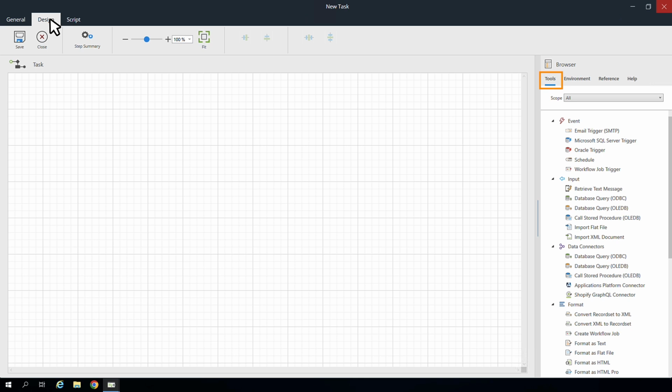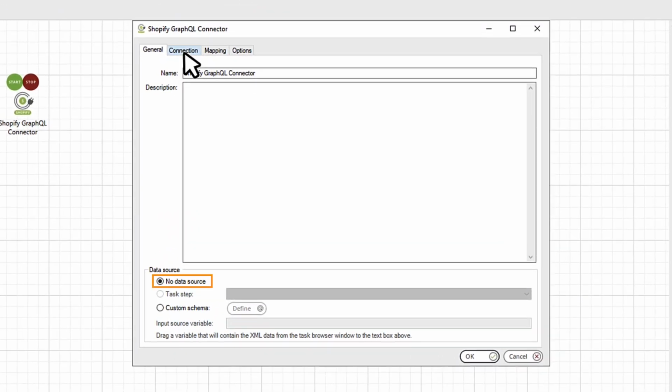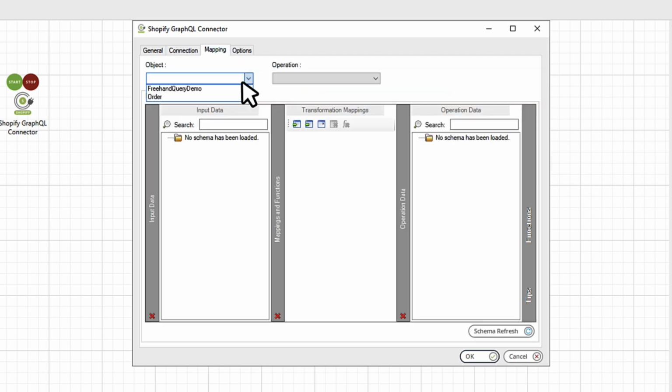In Browser, Tools, Data Connectors, let's drag in a Shopify GraphQL connector. As this is a simple task, there is no input, so we will leave the data source and click the Connection tab. And in the drop-down, select the connection we made earlier. Click the Mapping tab, and in the Object drop-down, we will select the object we just created. In the Operation drop-down, only the execute operation is available with Freehand Query objects. If we expand the Operation Data folder, we can see the supplementary reference and our parameter.